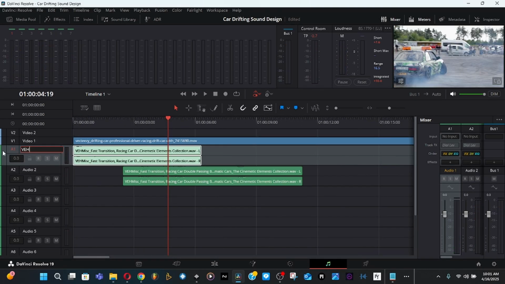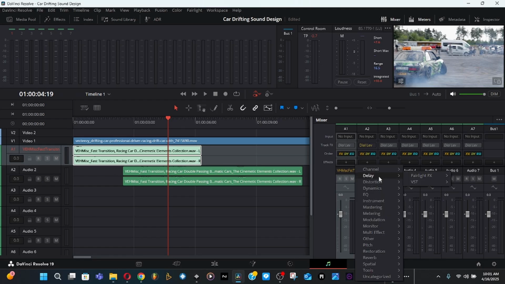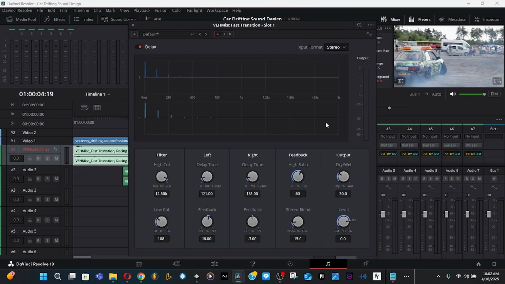I name it wherever this thing is. Let's see, fair transition car racing. Or just give it a name, or name it something that you can tell what it is. So just name exactly what that sound effect is. Then you bring out your master track effects. You probably add a delay to it.